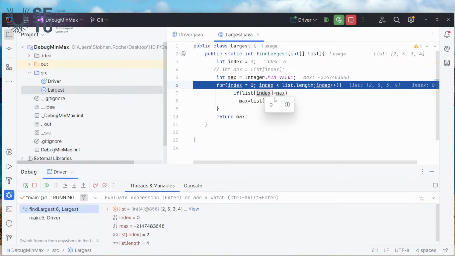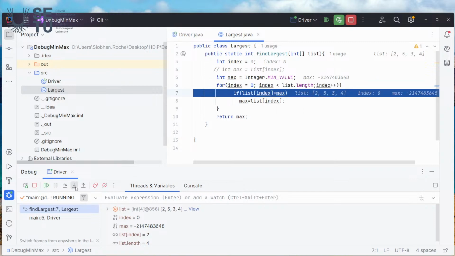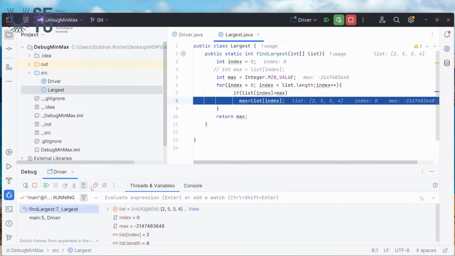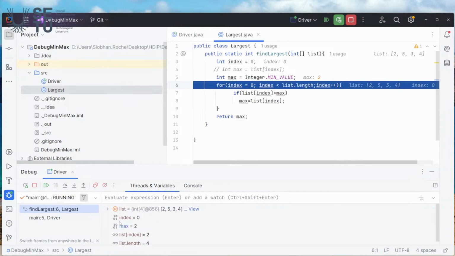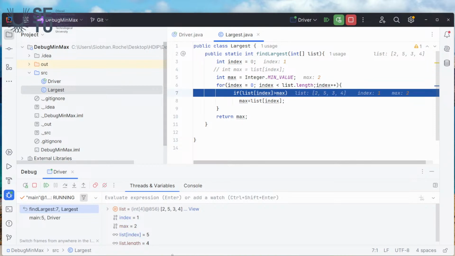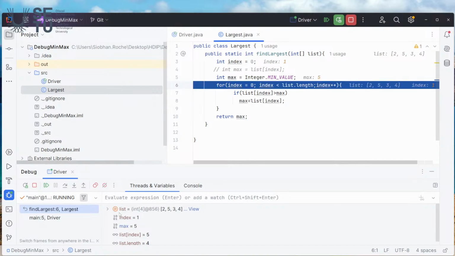So we're going to find our max. If we step into it, we can see list index, so list index is 2. Is that greater than minus whatever? Yes, it is. So now our max is equal to 2. When we go to the next one, we'll see max is equal to 2 because it was bigger than the minimum value. Now we go to the next one. The next one is 5. Is 5 bigger than 2? Yes, it is. So therefore max is now equal to 5.